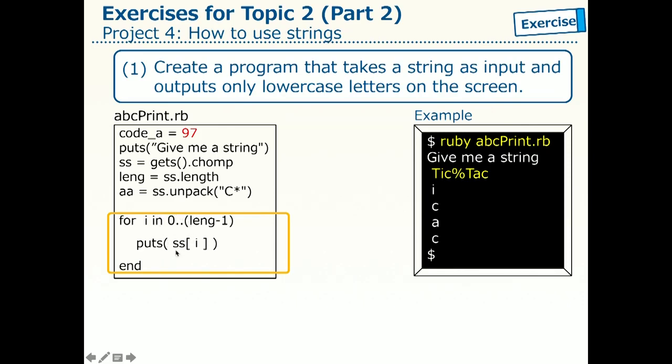Here, this part is executed by changing the value of the variable I from 0 to length minus 1. In this example, for each value of the variable I, this line is executed. That is, the ith character of the string in SS is displayed on the screen. Therefore, by this for loop, all characters of the input string are shown on the screen from left to right. So the question here is how to execute this command only when the ith character, that is SS of I, is a lowercase English letter.